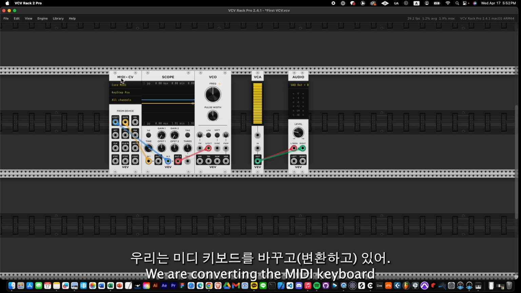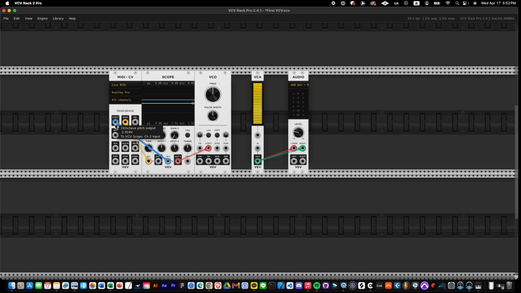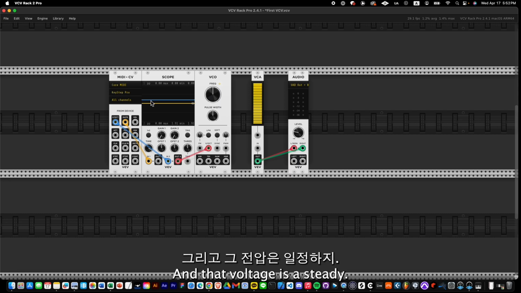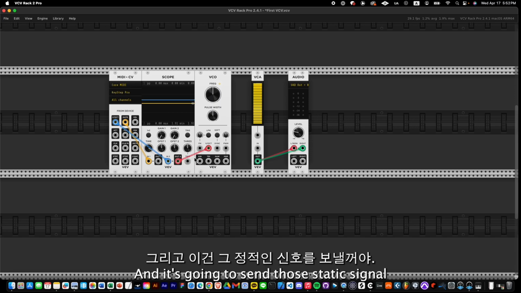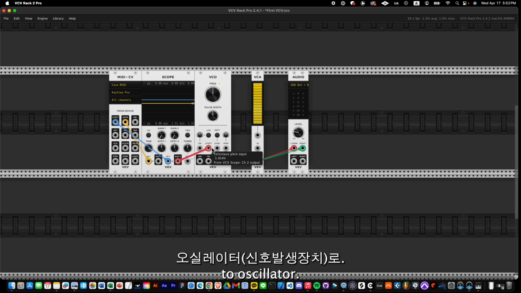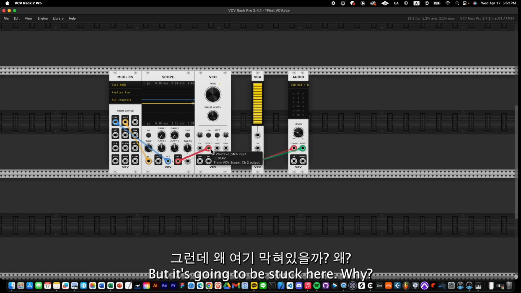So we are converting the MIDI keyboard location information, pitch information, to voltage. And that voltage is a static signal, DC signal. And it's going to send that static signal to the oscillator, right? It's going to be stuck here.